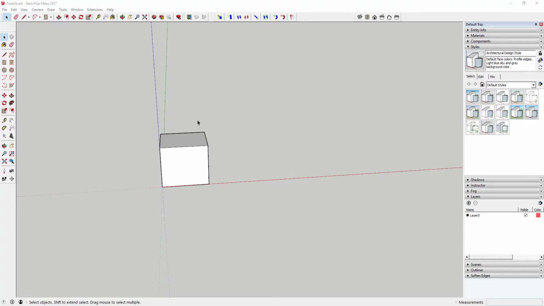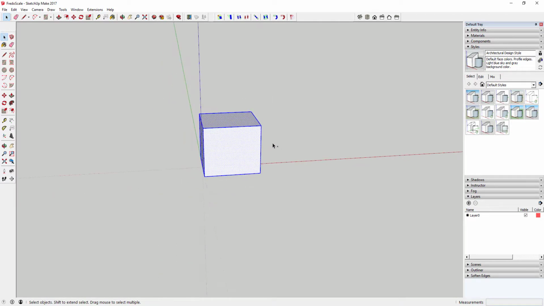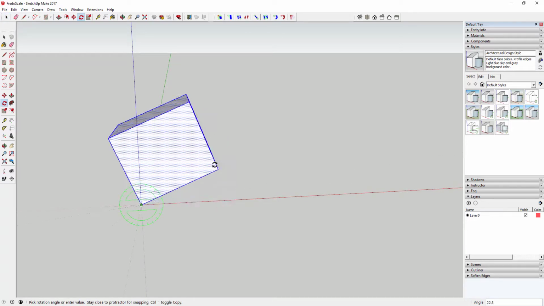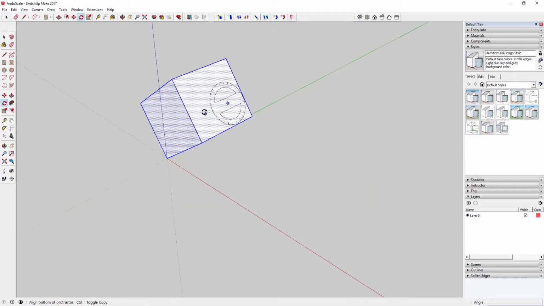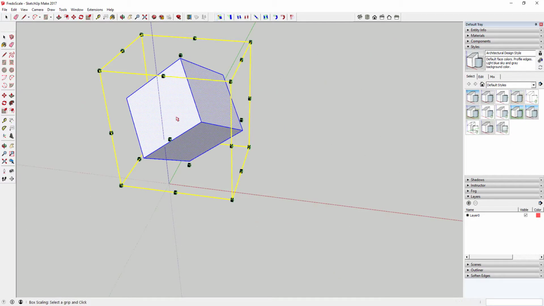For example, the scale option appears to be very similar to the scale tool in SketchUp. It gives you a bounding box around your geometry like this, and you can click and drag and scale different objects. However, this tool is an improvement in the fact that not only will it work when your object is along the red, green, and blue axes like this, it'll also orient your scaling box to a face.